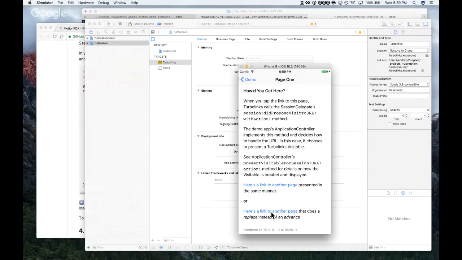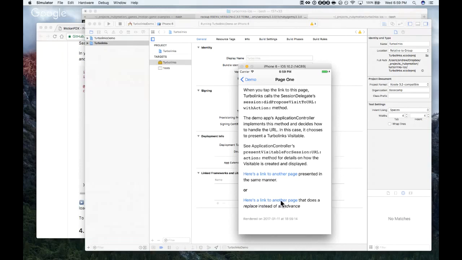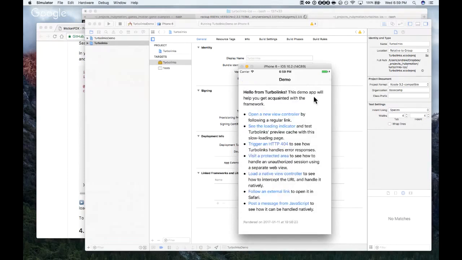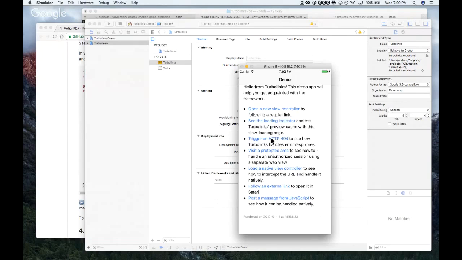So we could do the same thing. Or here's a link to another page that does a replace instead of an advance. Isn't this fun? Look at that. When I hit back, it went back. So that did replace the current view controller. So it's got some caching included.